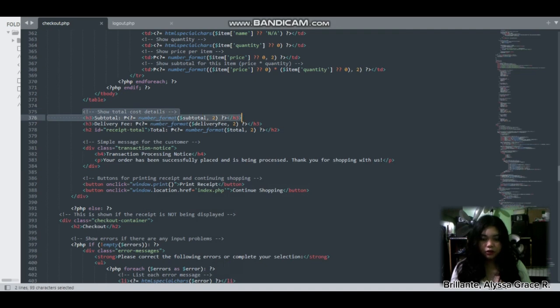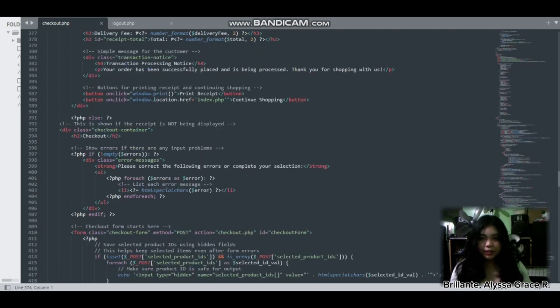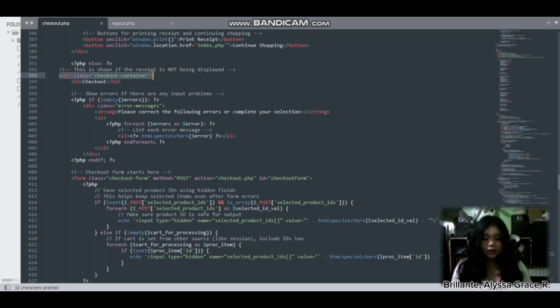Now this part of the code shows the subtotal of all items, and this one is for the delivery fee, shipping cost. Next, we have the simple message for the customer, which is this part. This is a confirmation message to reassure the user, and then this part prints the receipt via the browser. This part of the code is the fallback. So if conditions for receipt display aren't met, this shows the checkout form again.